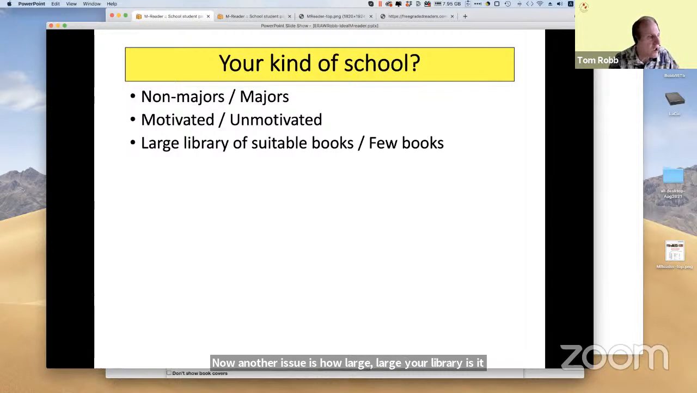If you have a large library, that means the students can go to the library, pick a book at the correct level of a genre that is interesting to them. And when they're finished, they can go back and pick another one from the same category. If you have fewer books, that means generally they are not going to be able to get books at either the correct level or of interest to them. And this can be a bit of a problem.